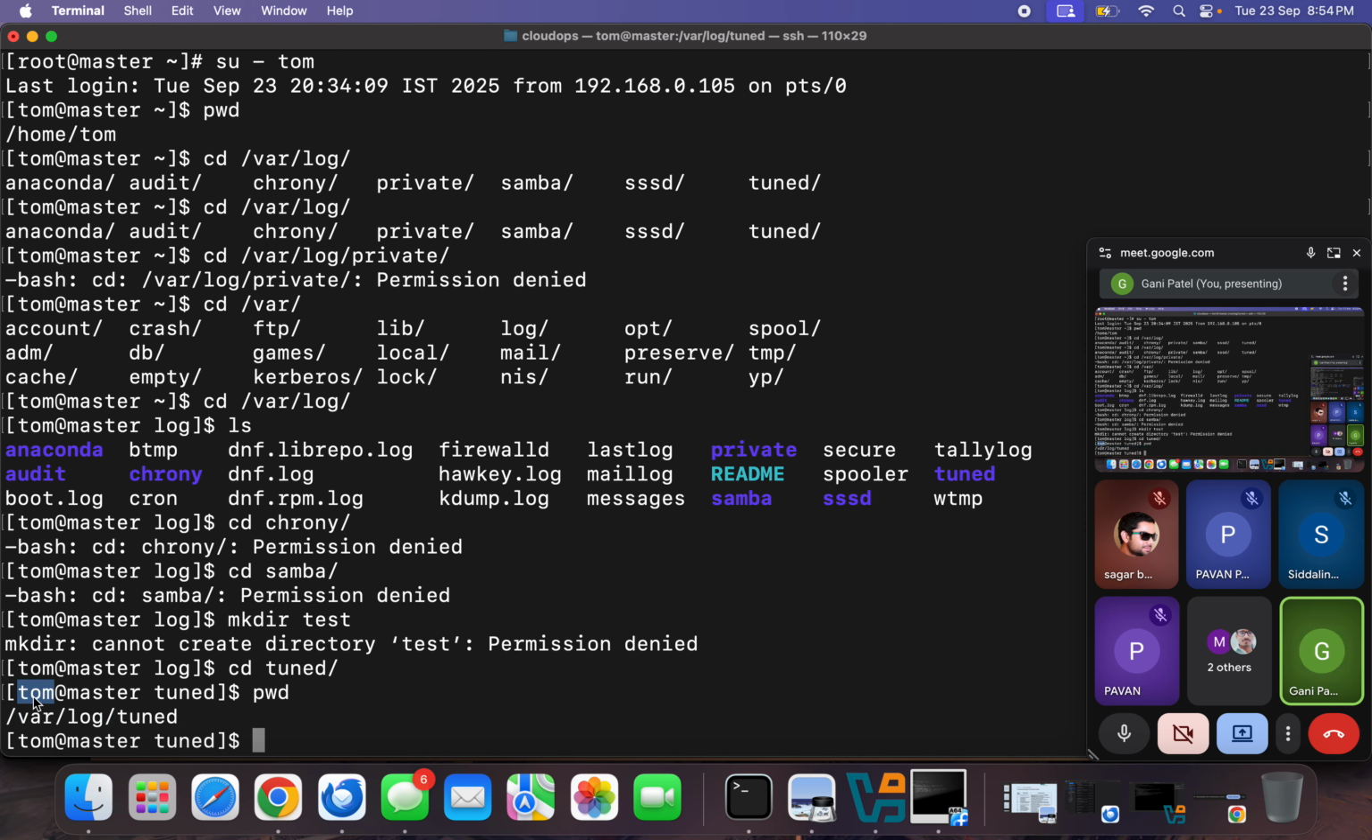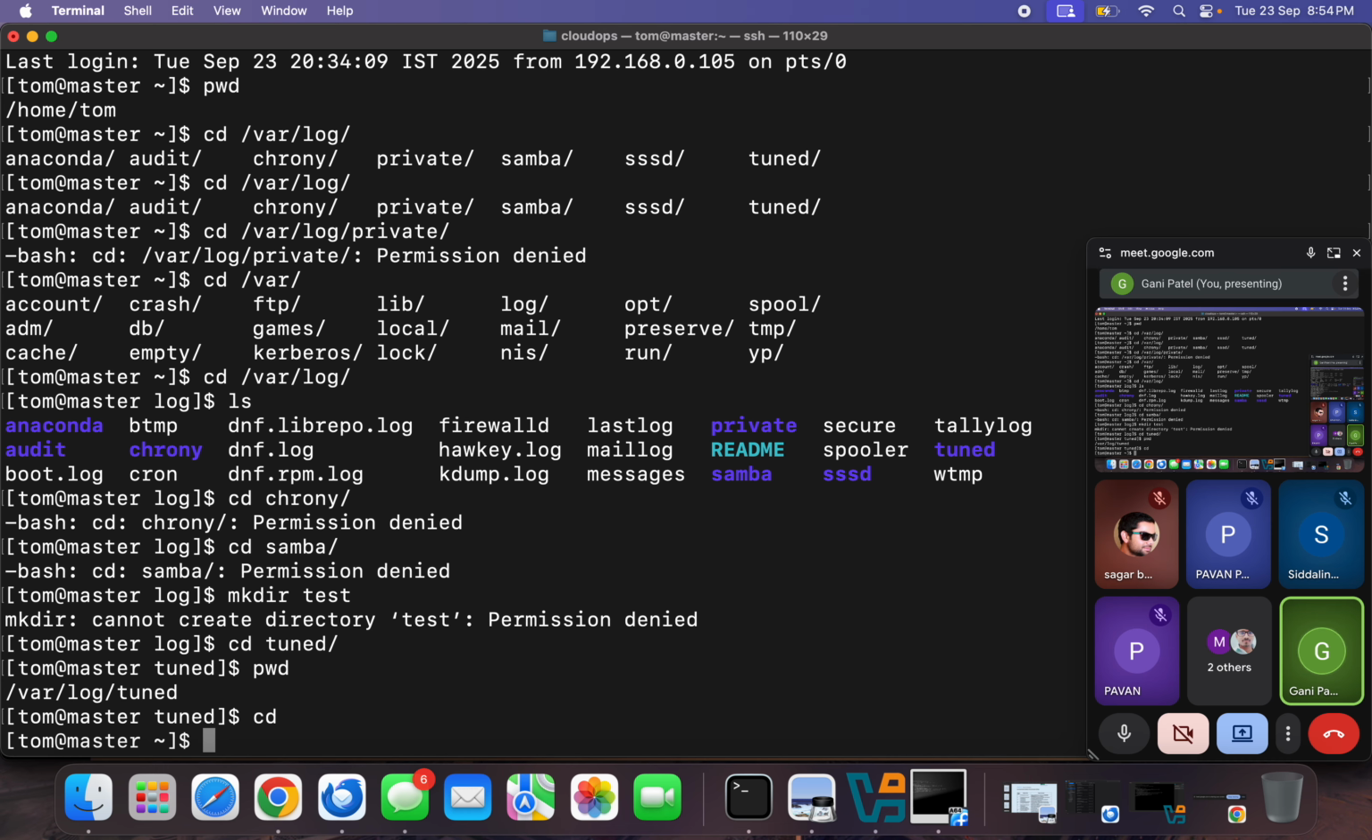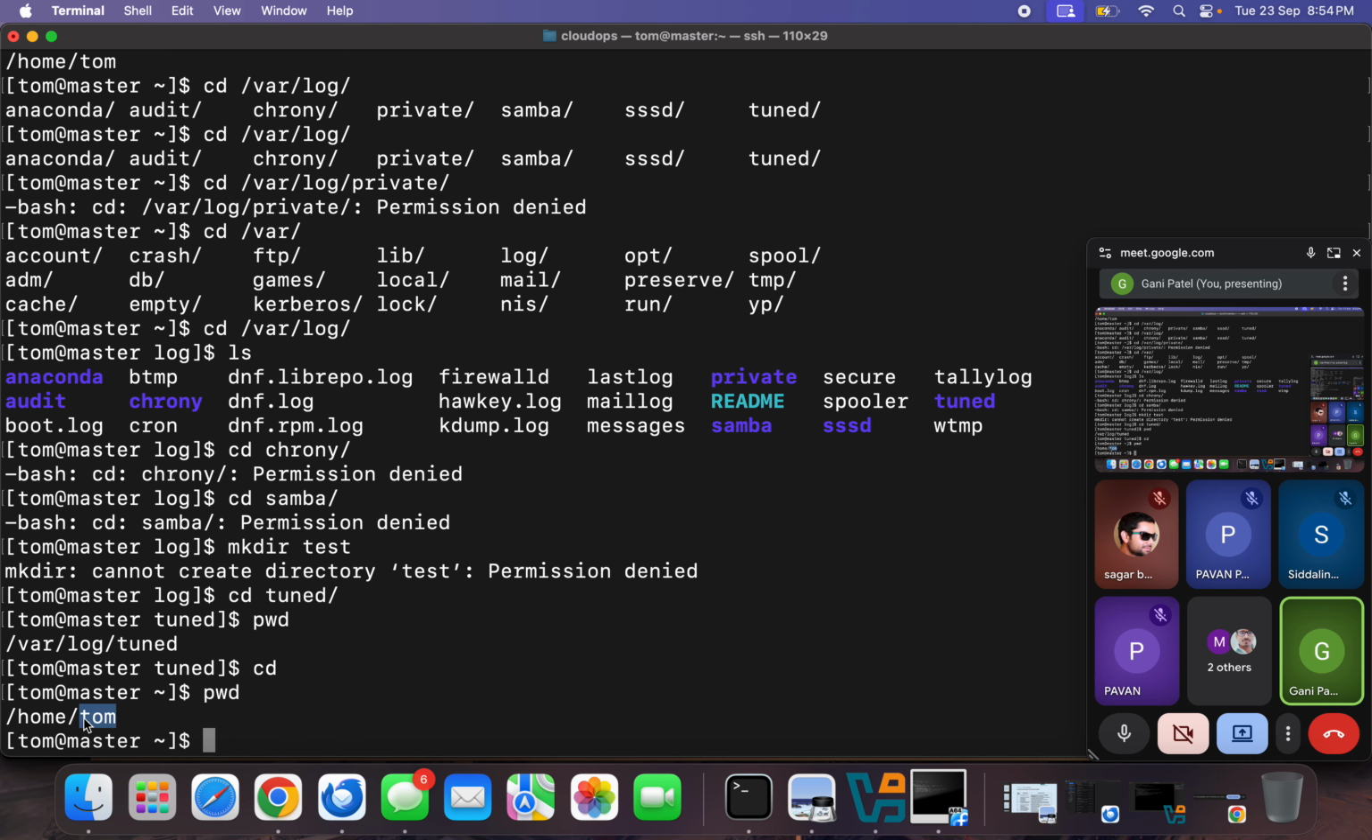I am the Tom user right now. So when I type cd, which directory should it go to? Only cd and press enter. Sagar, yes sir. Where will I go now? If I only type cd and press enter, where will I land? The home directory. Yes, home directory of which user? Yes, Tom user. So if I do cd enter, then I'm inside the Tom user home directory.